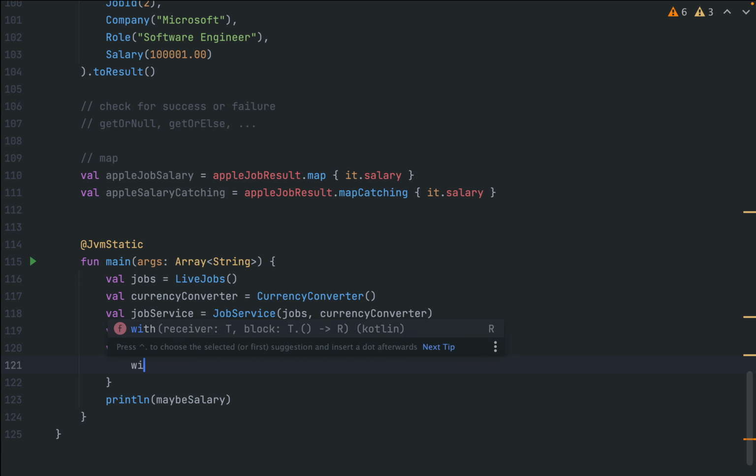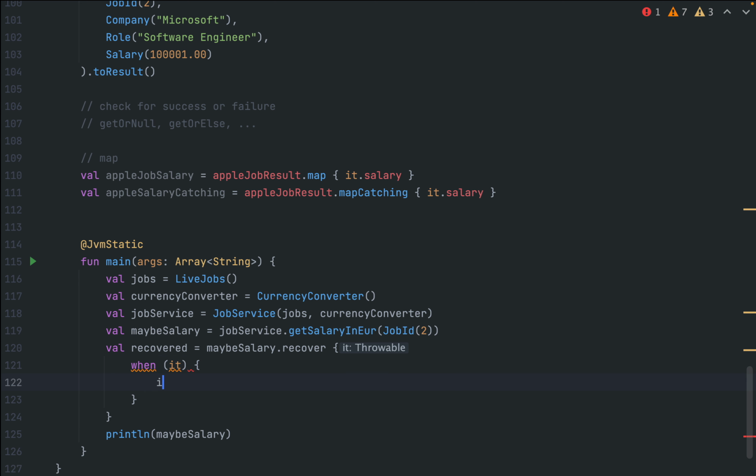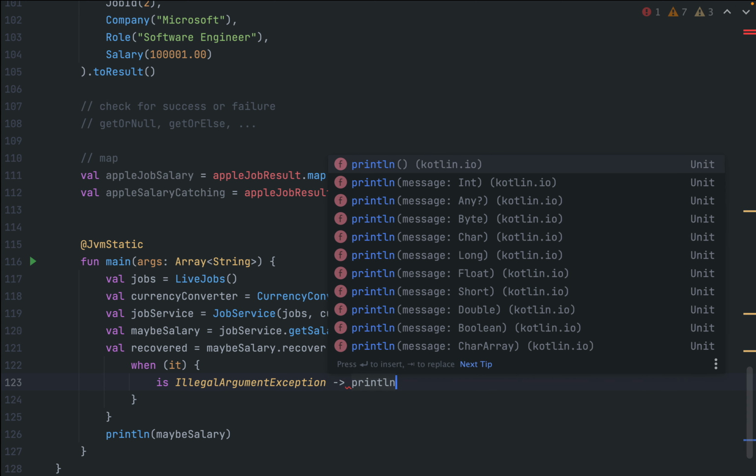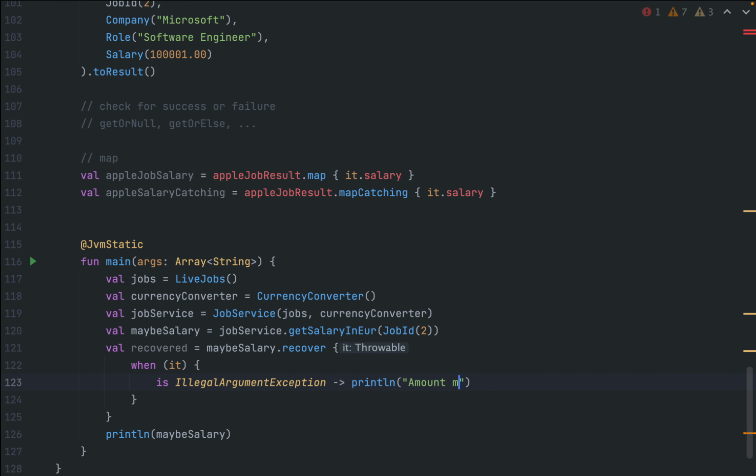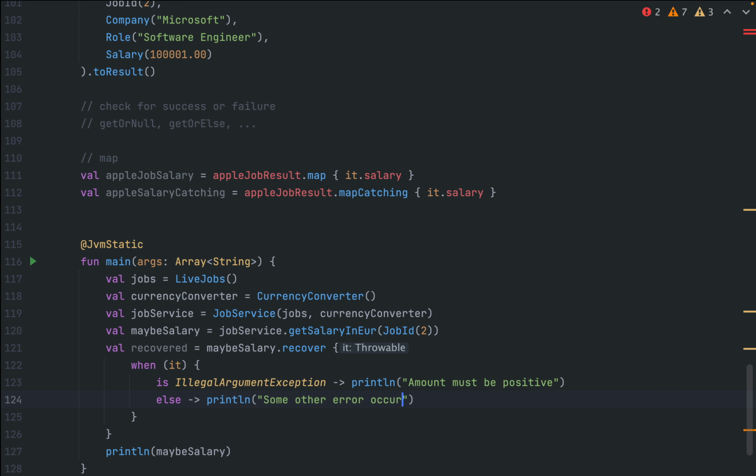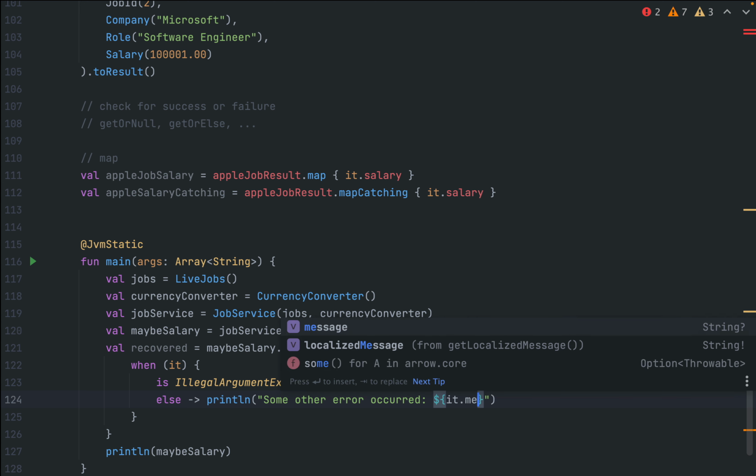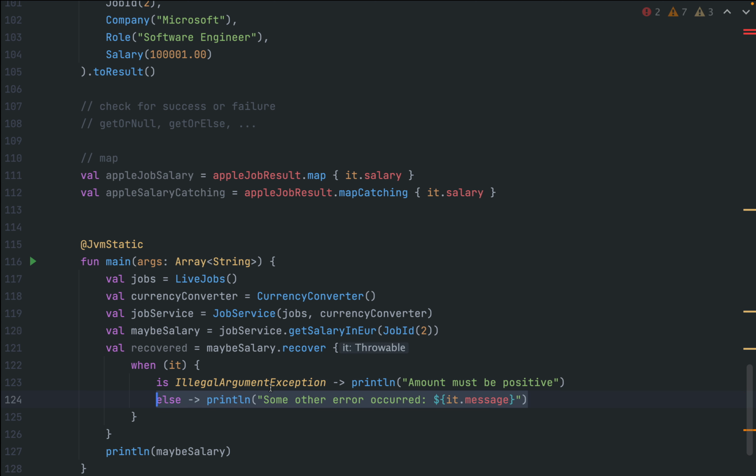So for example, I'm going to say when it, and the it is the exception type. So when it is illegal argument exception, then you can treat it in a particular way. So I can say print line amount must be positive. And then I'm going to say else, I'm going to say print line some other error occurred. And I'm going to say it message, for example. So you can treat every exception specifically, and then you can return a default value.